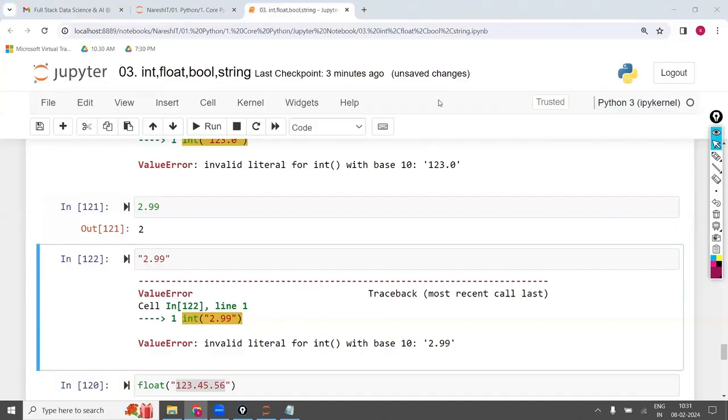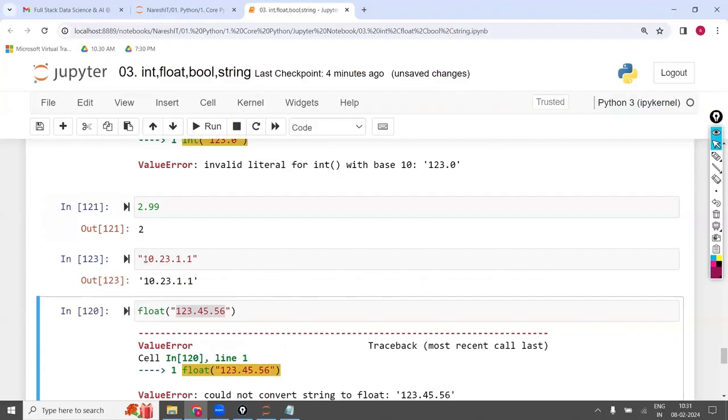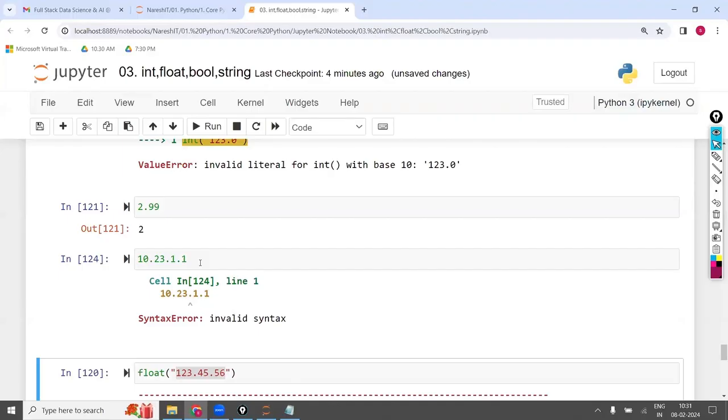For example, you are having 10.23.1.1. This is a string. It cannot be converted as int. It cannot be converted as float. If it is converted as int, now you are going to get like this. You have to get like this, but it is not possible. It will not delete the value like that. If it is considered like this and it is giving the output, then what is the meaning of this?